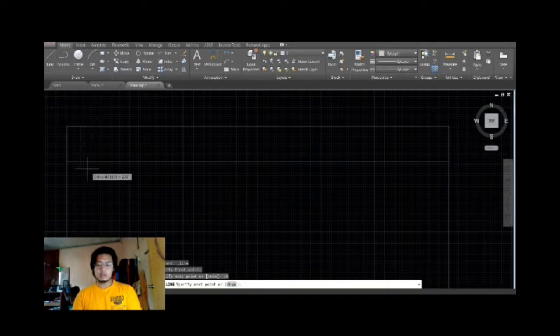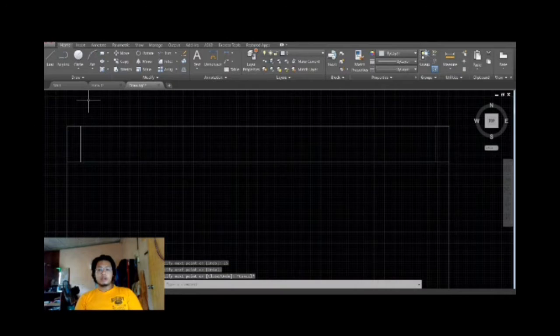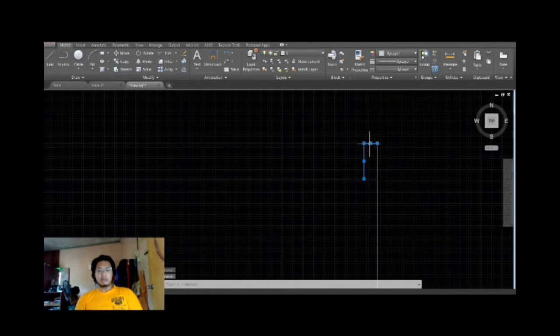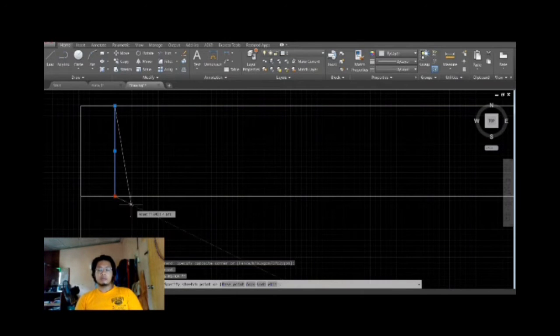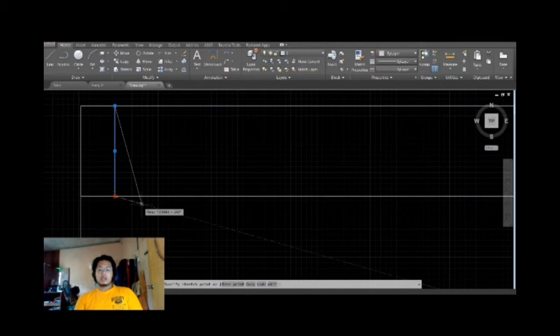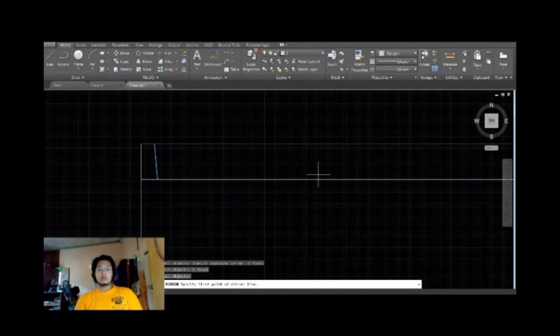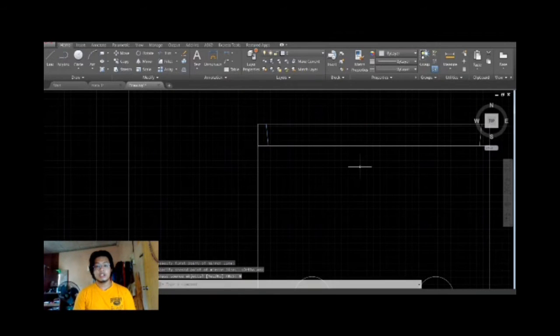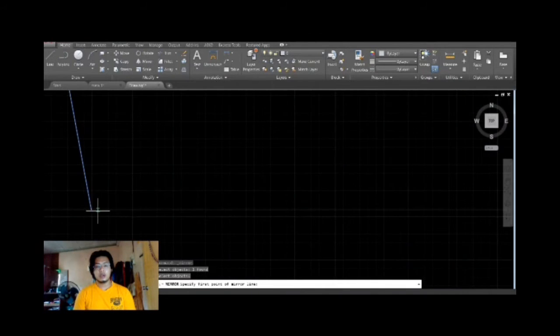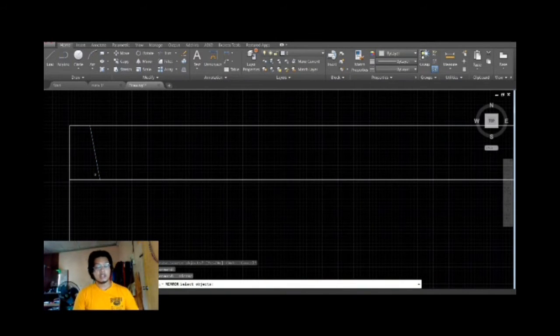The first point of the blade is about 16 millimeters, and the distance between each of the blades is also about 16. There will be 21 blades. This is where I'm going to put the line of the blade exactly like the object.